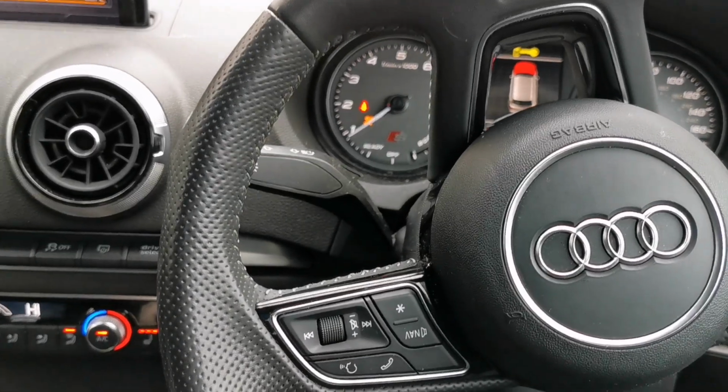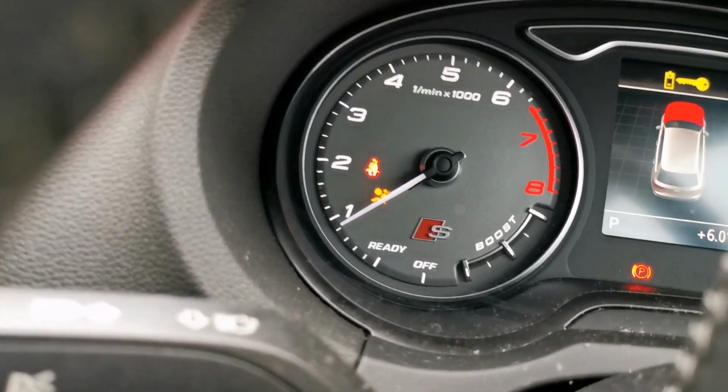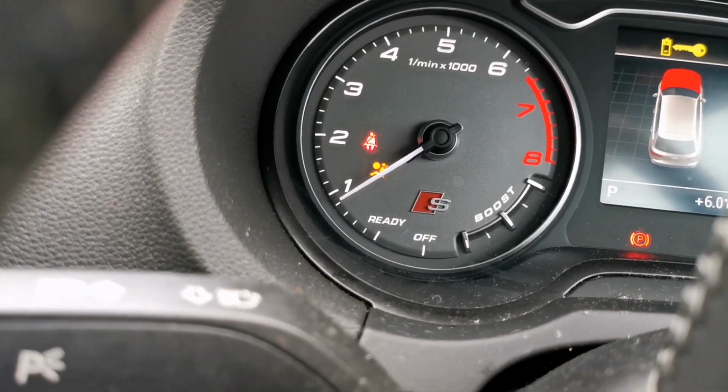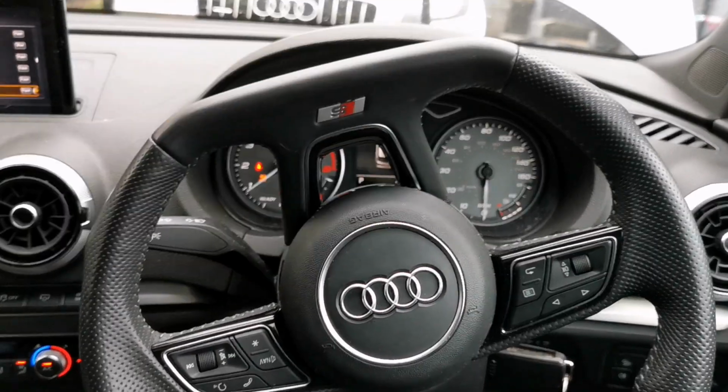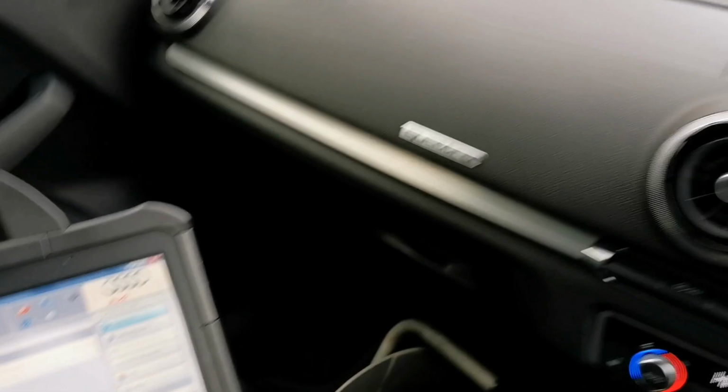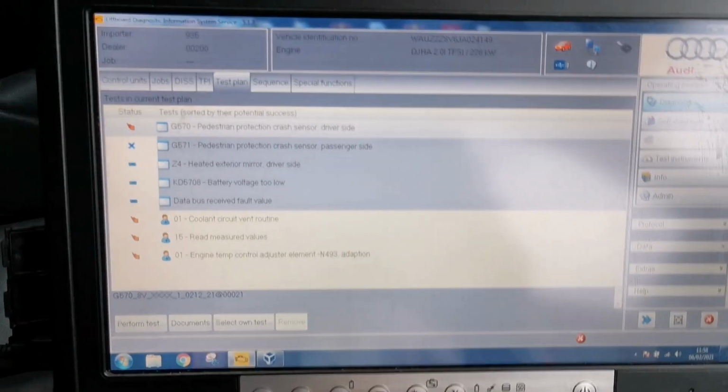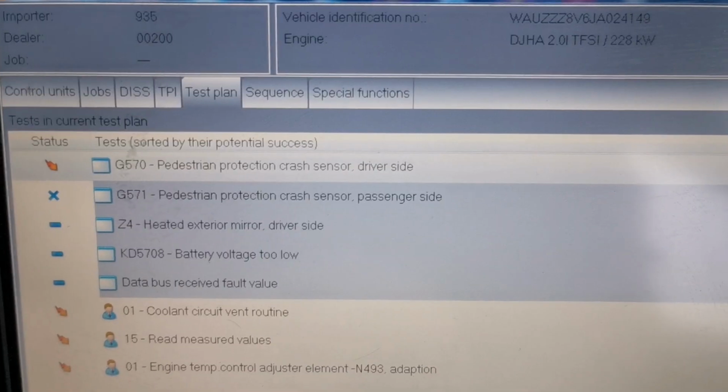Audi S3 2017 plate, customer complaint, SRS light on the dash. As you can see there, I've got the steering wheel turned because I've started doing a bit of work, which I'll get to in a minute. So I ran a scan on Audis. I was just trying to hold the camera steady.